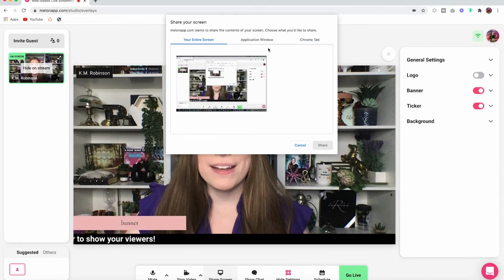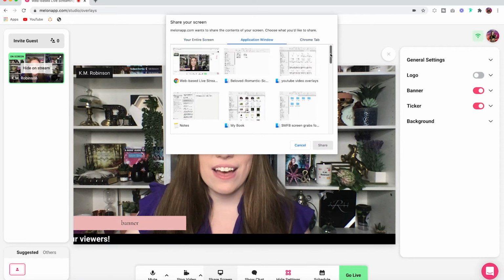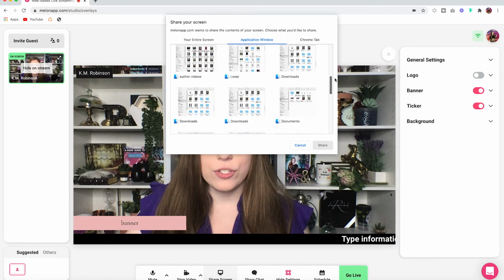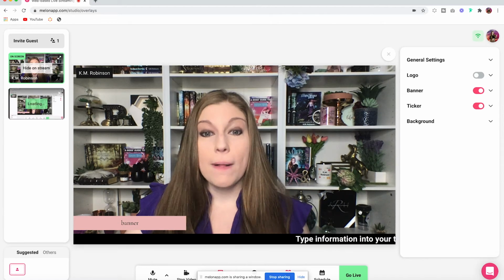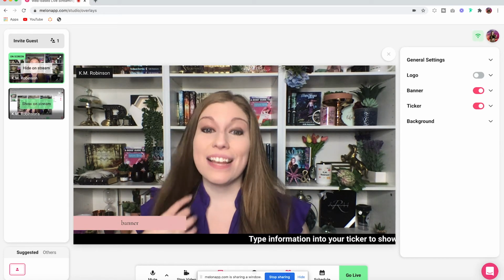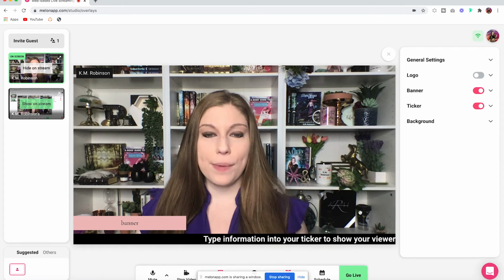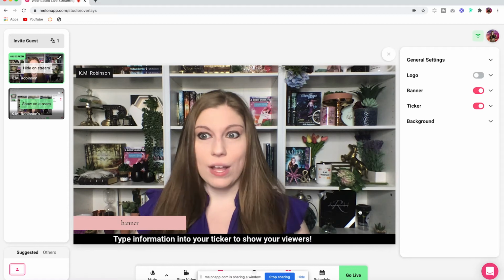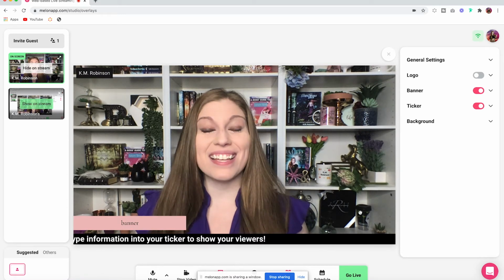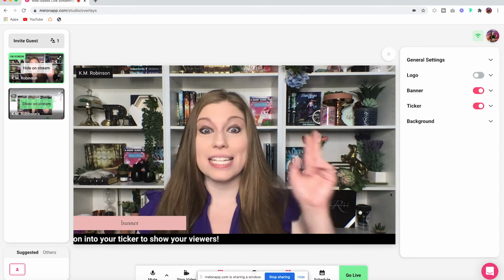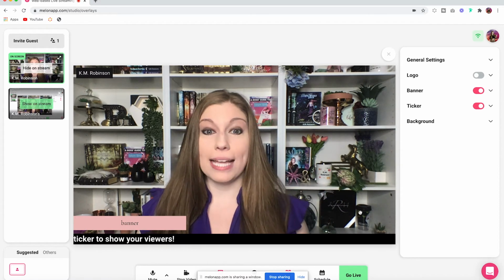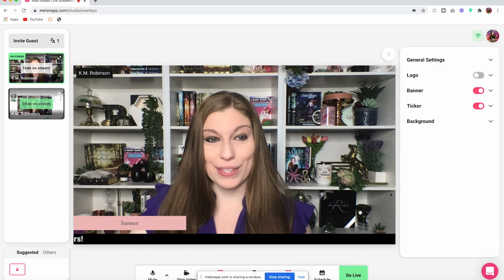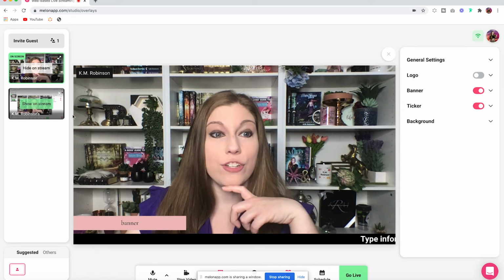And pro tip here, I have found that this is not necessarily the same when it comes to live streaming on Safari. Right now I'm on a Chrome browser that allows me to share the application window. This is not the same as a Safari browser, which only allows you to share the entire window. So I do recommend going live through a Chrome browser for best results when it comes to live streaming through Melon.